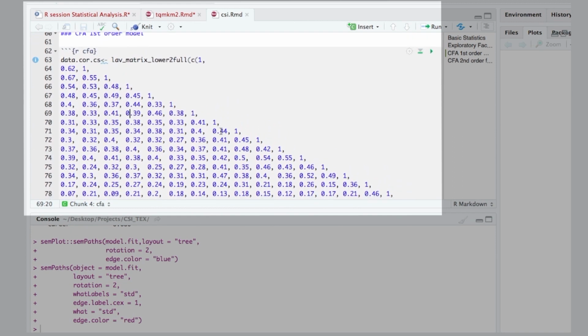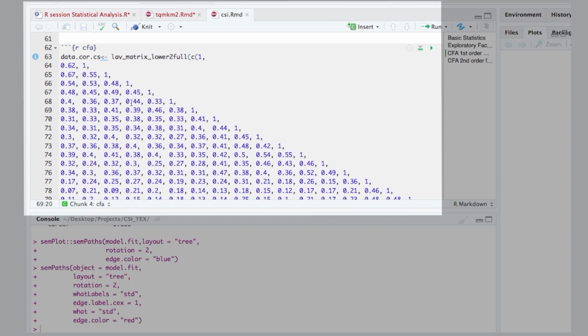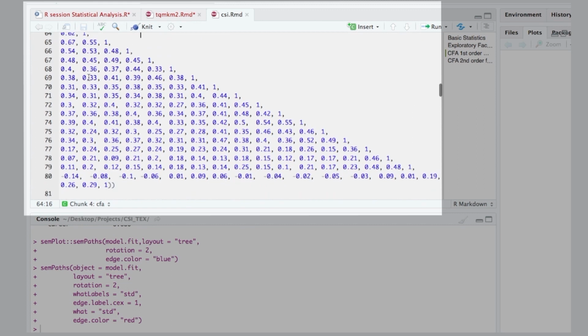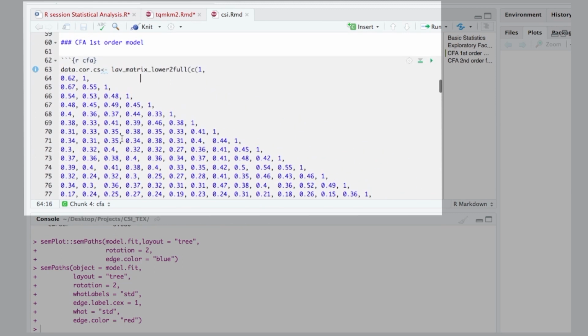So the objective of the session is how to do the data input in a different format rather than raw data. If it is something like a correlation matrix or covariance matrix, how to do that. That is the purpose of this. So you can see this is a correlation matrix. We have just arranged the data in a simple way like this.